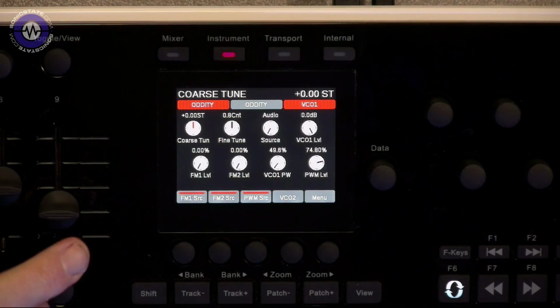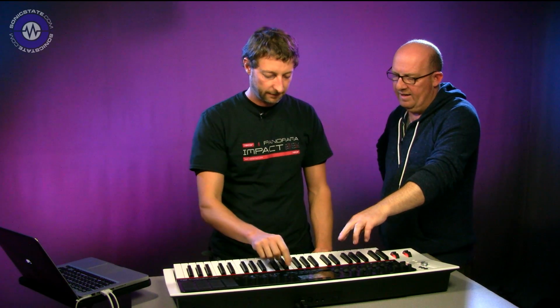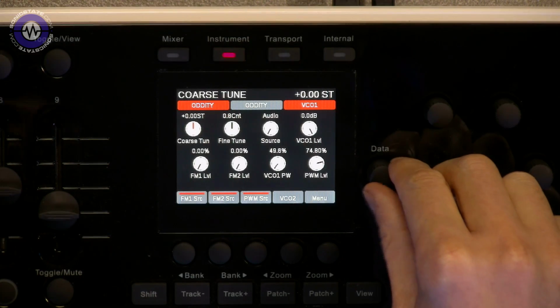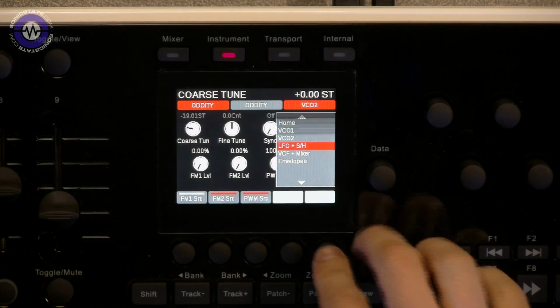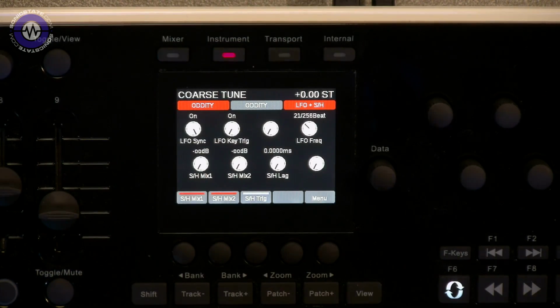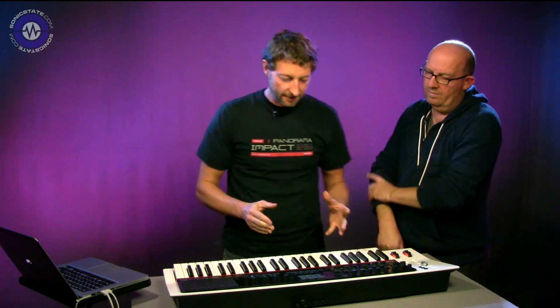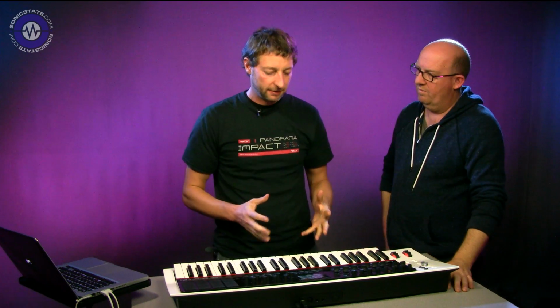Oh wait, I noticed when you hit the pages there, they're named. It's not just page 1, 2, 3. Exactly. And that's what makes this workflow complete. It's this display that allows us to do that. Without that, even if you've pre-mapped the parameters over 4 pages, you're still going to be having to remember which one it is that you went to.